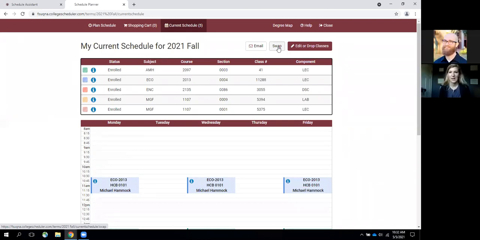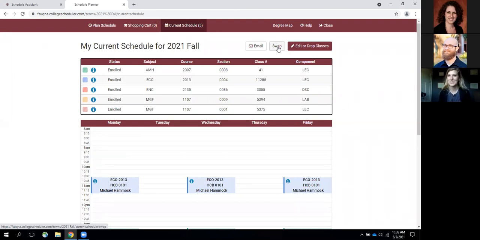Allison, I see your hand raised. Yeah, I wanted to double check. Students can't, once they enroll in their first math or first English course, it automatically blocks them from dropping that from their schedule and they have to work with a staff member. But the swap feature will let them just swap it for another math or English, right? My understanding is yes, but maybe Scott can confirm. Yeah, that's right.